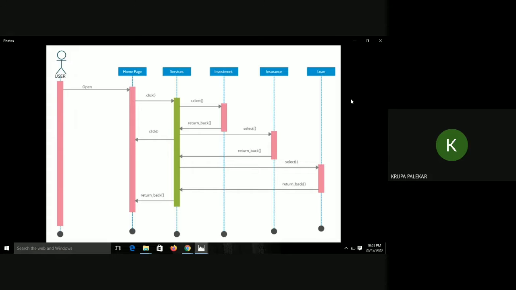If they click on the investment and then return back, they will be taken back to the services option. Likewise, the process remains the same for the insurance and loan page options too. And if the user wants to return back, they can do it by coming out of the services option. Here in the diagram, the black dot represents the end of a particular process.